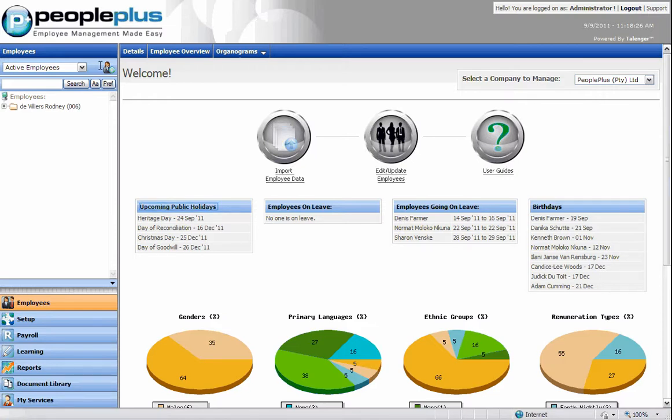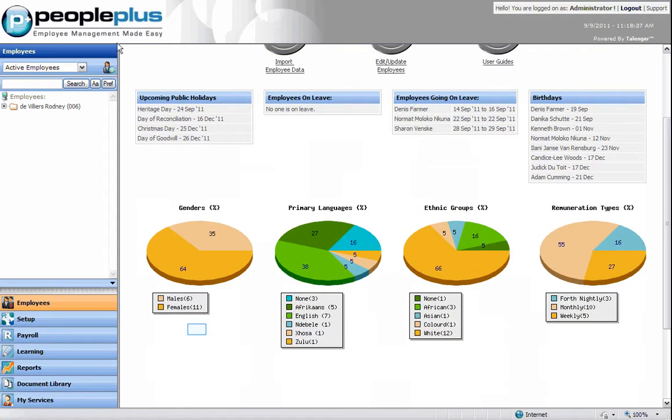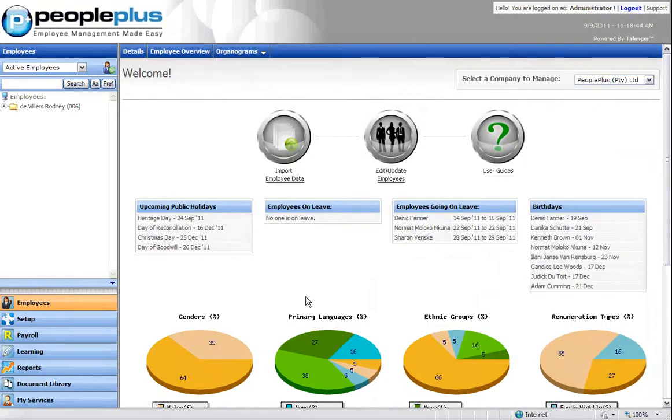At a glance, you will be able to view handy information such as public holidays, employees on leave, employees going on leave, as well as current and up-and-coming birthdays for your employees. The pie charts below will indicate company percentages for gender, primary languages, ethnic groups, and remuneration types at a glance. This view is only available to you as the administrator of the system and will not be seen by the staff using self-service. At the top of the page are tabs for you to select to view company information, such as company details, employee statistics, employee and company organograms.